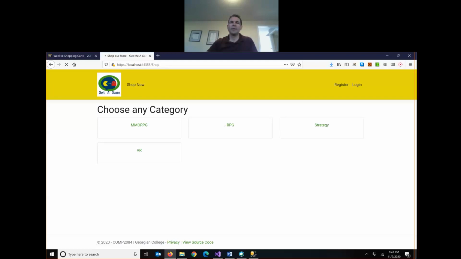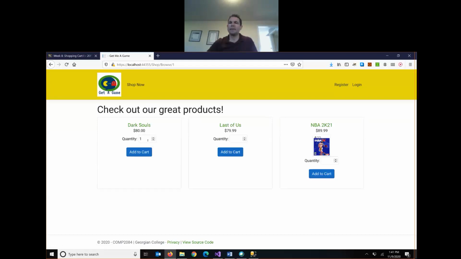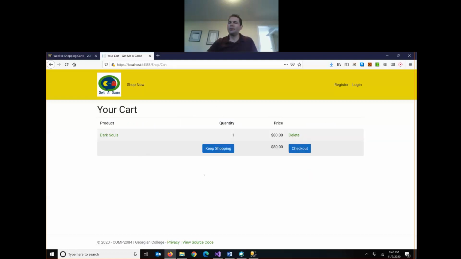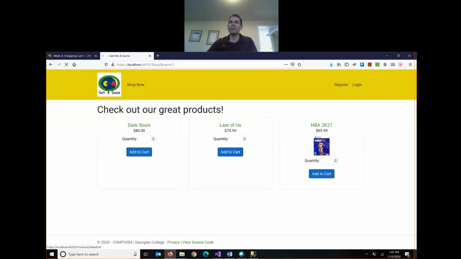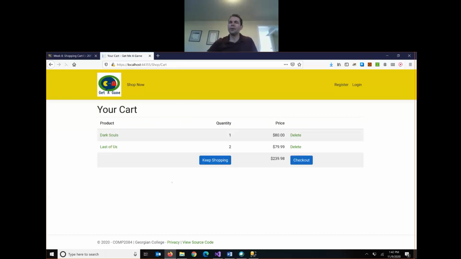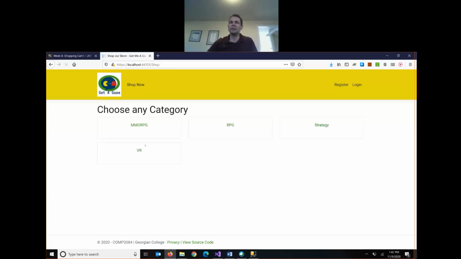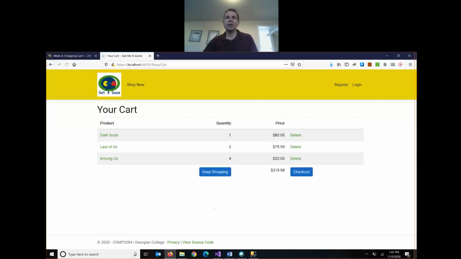So I'll put some stuff in my cart. So it shows me my cart total of 80. I can keep shopping and it brings me back here to shop again. So things are totaling as they should. So it's just starting to look sort of like a functioning e-commerce site. Not finished, but we're on the right track.